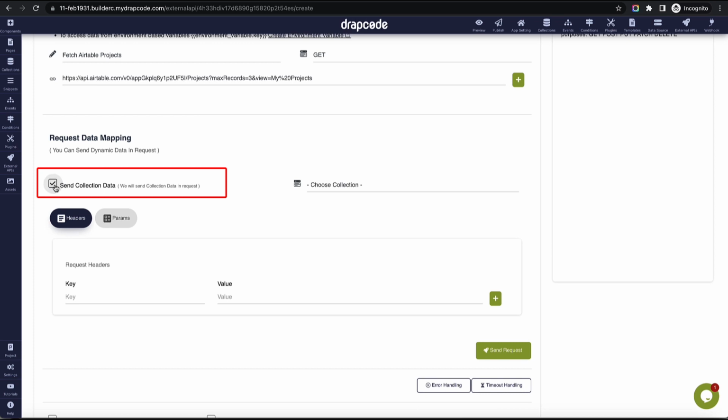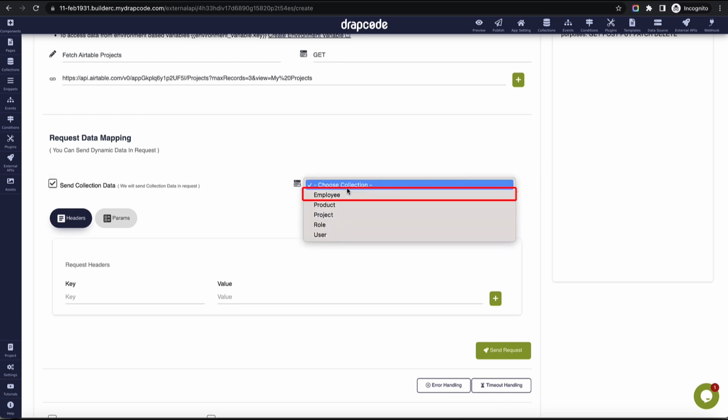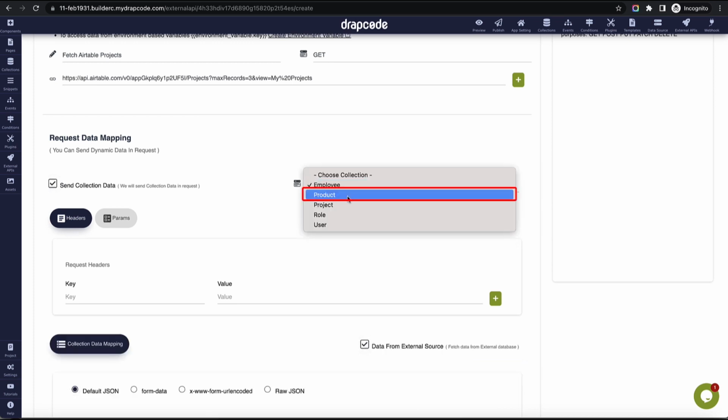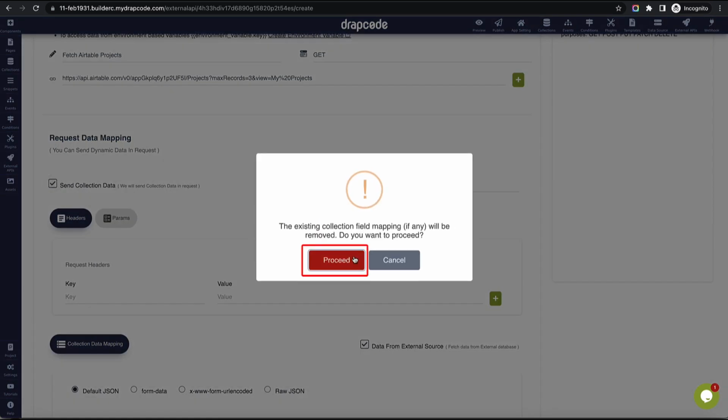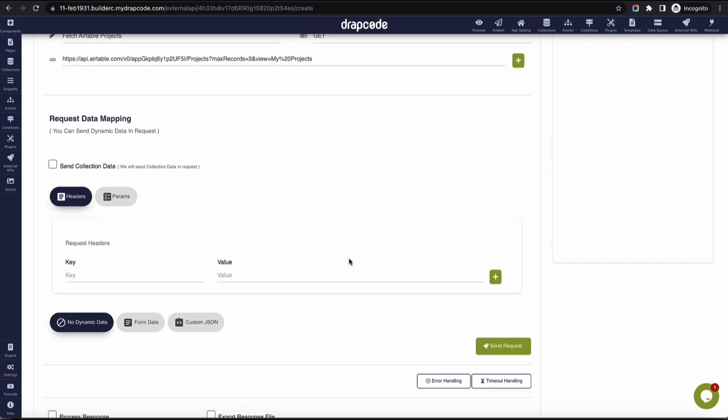Send dynamic data. We have support for sending dynamic data, like if you want to send data from some collection, or send data from session and other things. For now, we'll just leave it because we're not sending dynamic data. This is something which we'll cover in some other video.